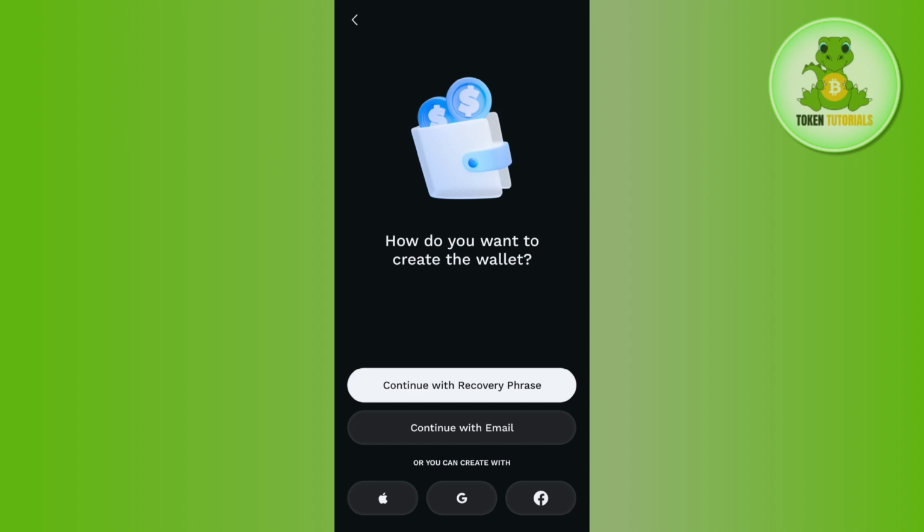a new wallet, and then you will be redirected on this page where you are going to see a bunch of different options that you can use to create your account on Ronin wallet, such as you can continue with recovery phrase, or you can continue with your email address, or you can also create your account using your Apple ID, Google account, and with your Facebook account.